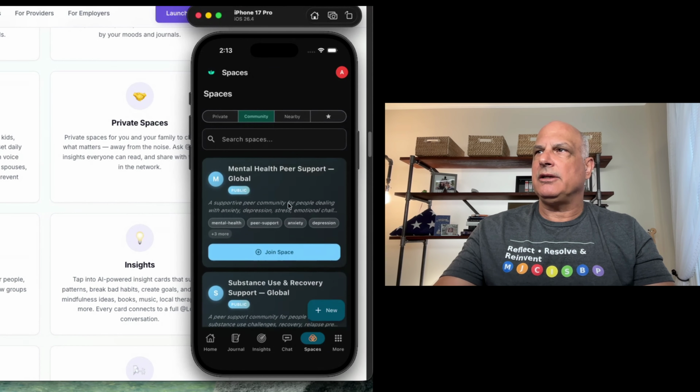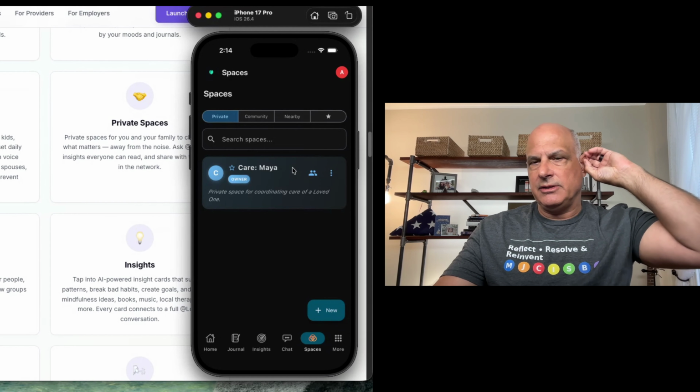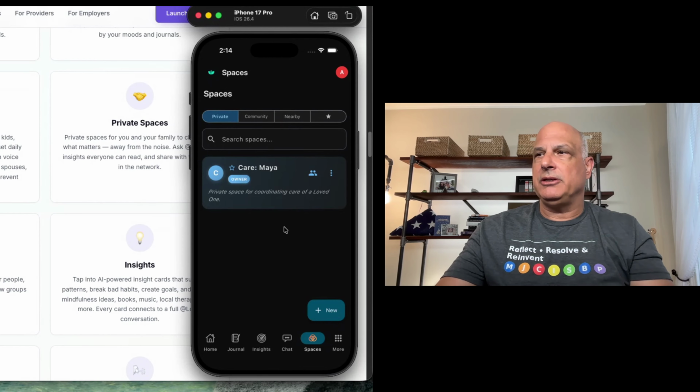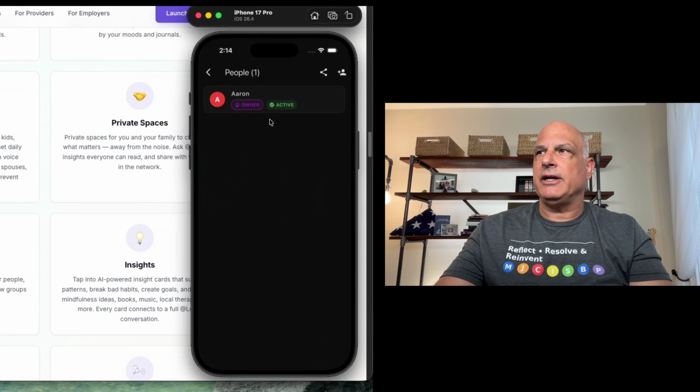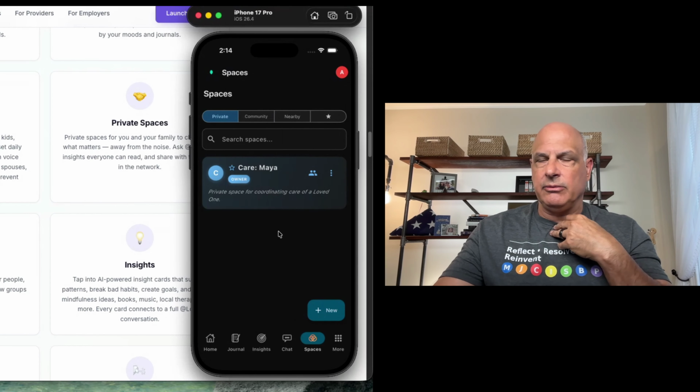And then if you wanted to create a private space for you, in this case, this demo user created one for just Maya, and Maya is the person they're caring for. And so if you click on that, you'd be talking only with people that are invited. Aaron is in this space, but I can invite other people if they have direct invites turned on. So this is an area where you can invite users to your spaces. And these are private.